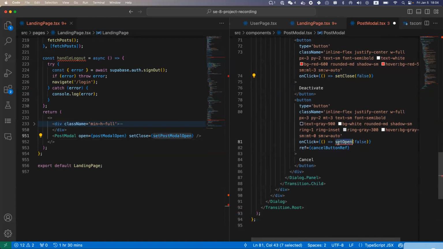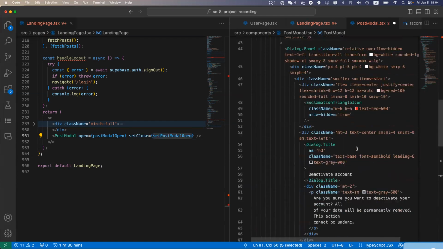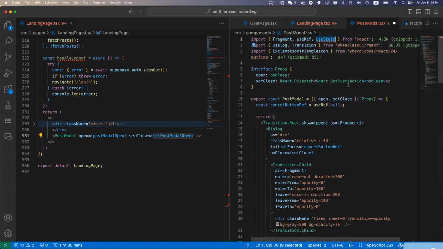What about here? Set close. See? And we put a false here. And we're all good. No error so far. And we can get rid of the useState import from here, right? We're not using any more states in post modal. Save. Okay. Now, the modal is completely controlled by the landing page.